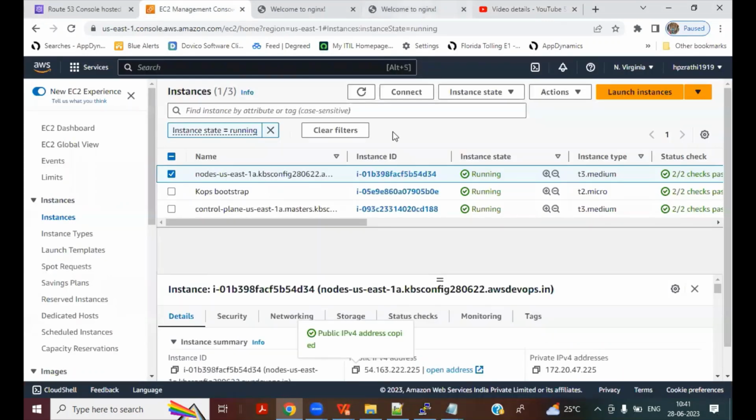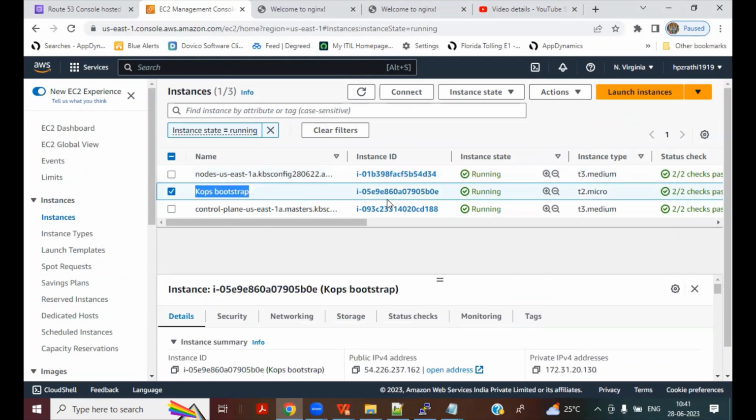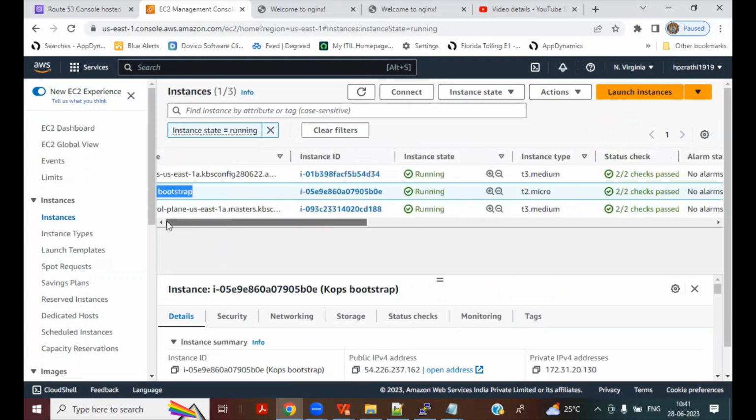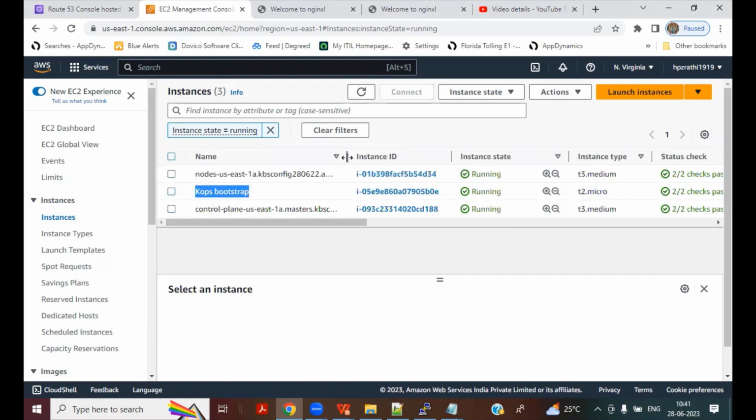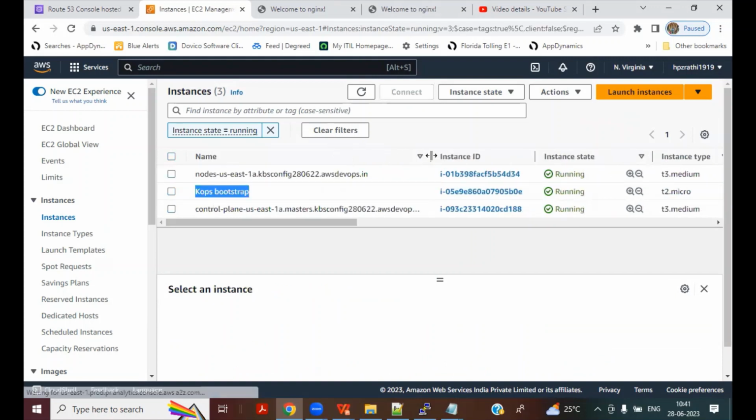I can actually check this in the AWS console also. If you see here, this one is our KOPS bootstrap instance from which we created the Kubernetes cluster. But after the cluster creation, these are the two instances that got created. This is the control plane node, and this is the actual node.